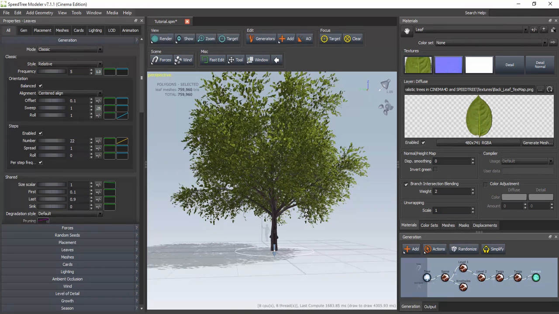That's it for the modeling. In the next lesson, we will try to render the trees in Cinema4D using V-Ray.